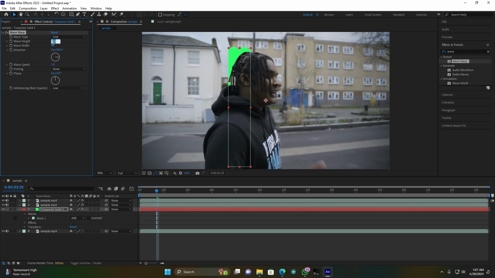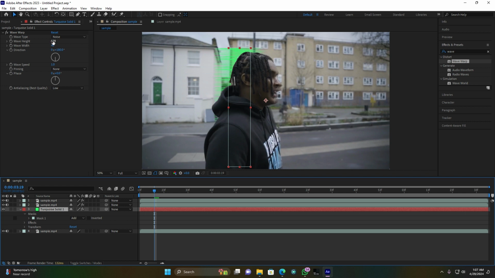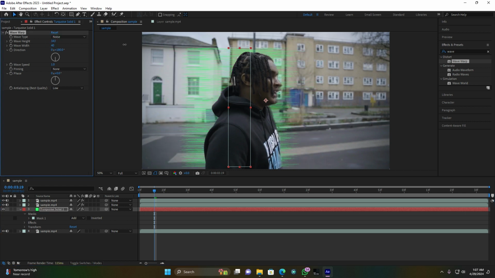For the height, let me first choose 120. For the wave type I don't want the noise type, because I want this wave to be a horizontal line, so I have to choose line, and set 180. Yes, this is pretty good. And I can increase this wave height just like this, guys.